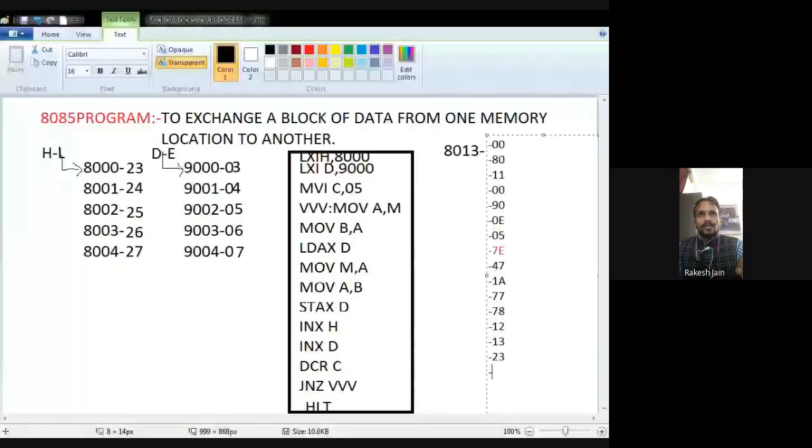Yes, I have to write down INX H and INX D, that is 23 and 13. INX H and INX D, they are 13 and 23. So write down from the table 30 and 23. Then we'll find out the hex code for DCR C. From the hex code table I find out 0D.